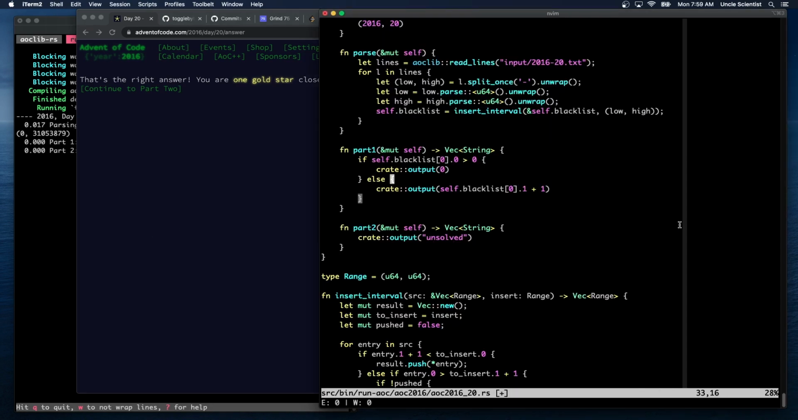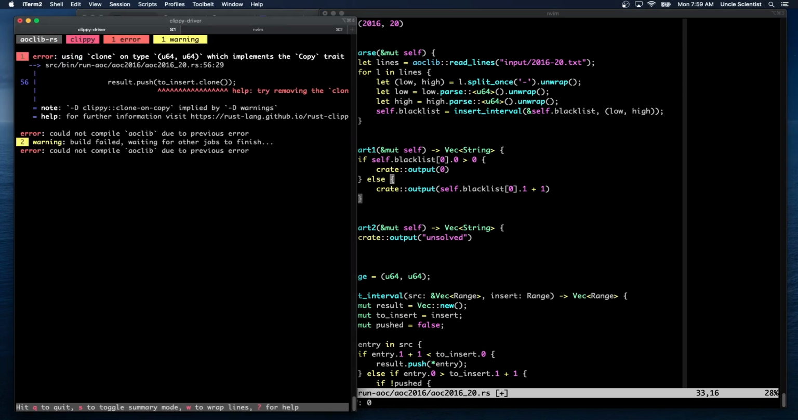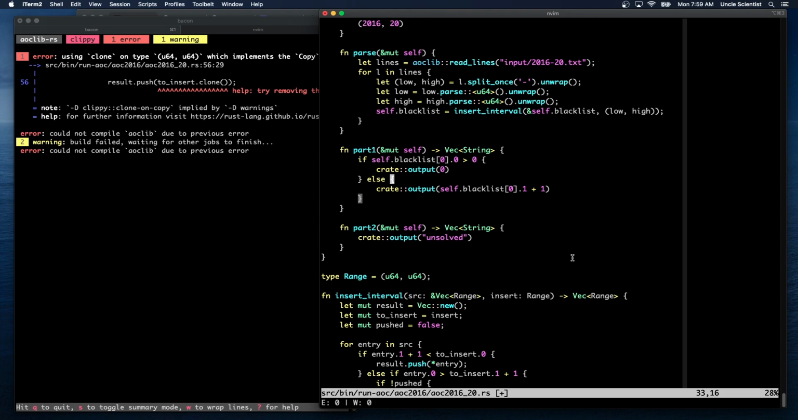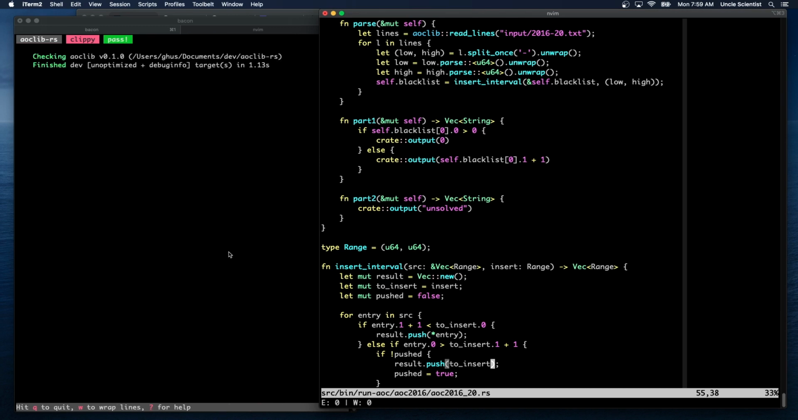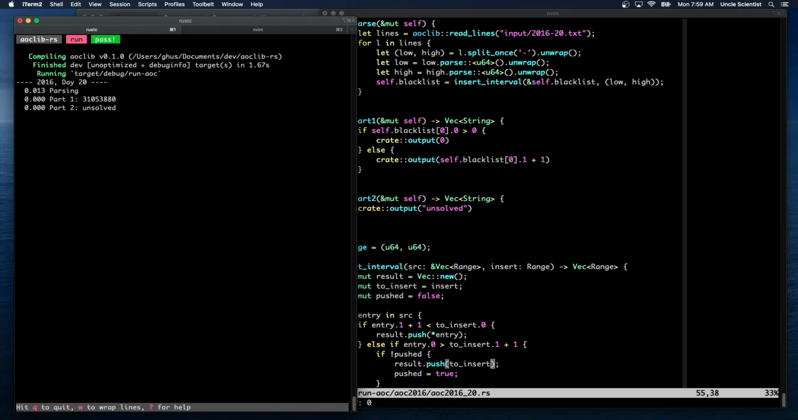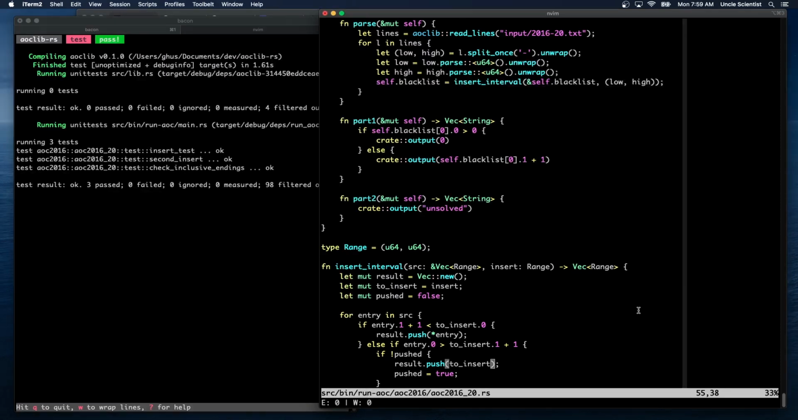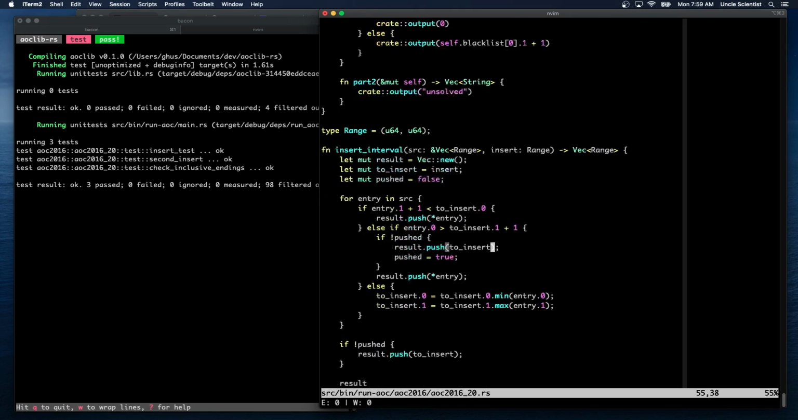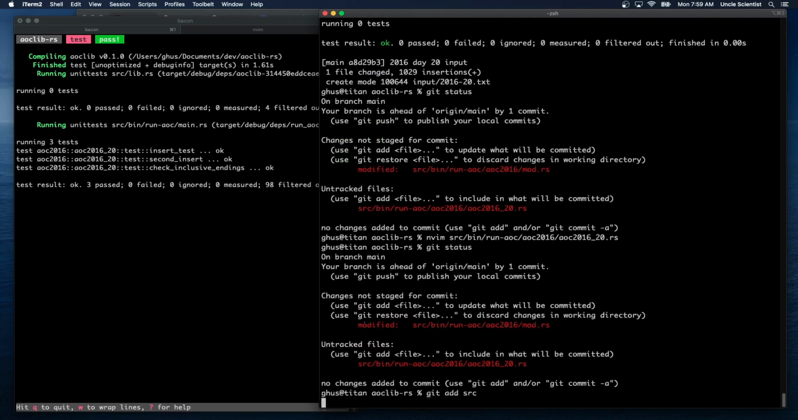All right, that's part 1. Let's see what Clippy has to say. Oh, Clippy says we don't have to clone that. I thought we would have to because we're going to be continuing to reference to insert, but it still runs and all the tests still pass. Okay, that's good. We don't have to clone that. Git status, git add source, git commit -m 2016 day 20 part 1.